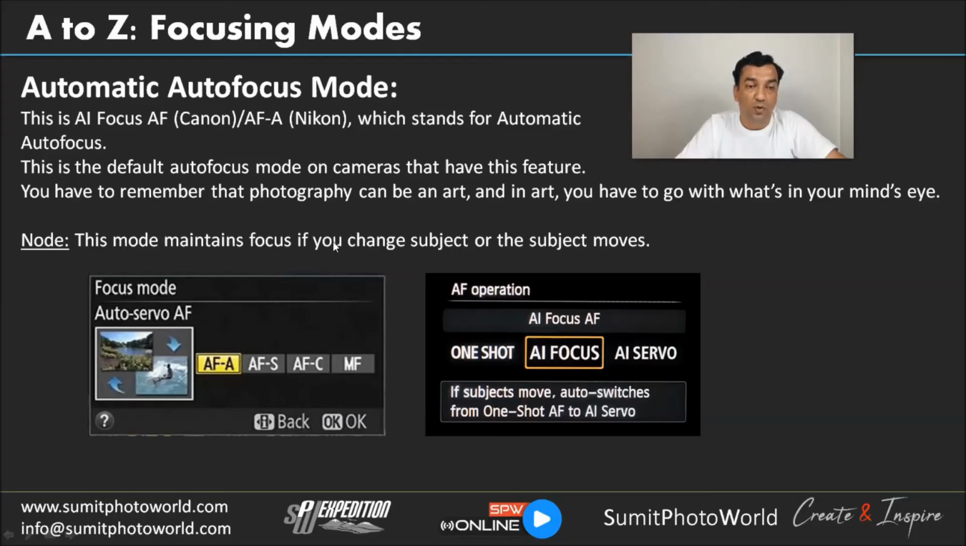This mode maintains focus if you change subject or the subject moves. So if you change from one subject to another, say you're capturing a tree and move to another better subject around you, in AI Focus or autofocus mode, the camera quickly adapts to this condition and refocuses on the new subject. Or if the subject moves to a different position, you can just refocus on the subject and the camera will do the refocusing for you. So it automatically switches from One Shot to AI Servo. So that's how the shift in the focusing modes works.